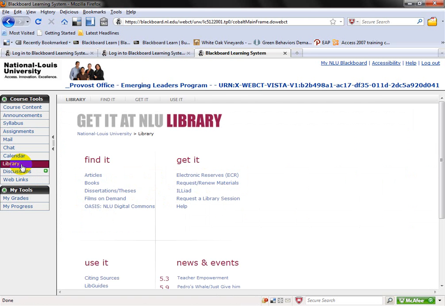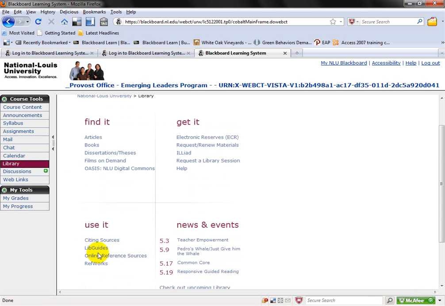Another key link is the library. This gives you direct access to the NOU library. When you're on campus or when you're logged into Blackboard, you have full access to the library resources. If you haven't had a chance to use our online NOU library, you'll find it to be a fabulous resource. There are a number of LibGuides, as they're called down here, that are tutorials that teach you how to use the resources within the library. I'm sure you're going to use this one for doing any kind of research while you're going through the program.